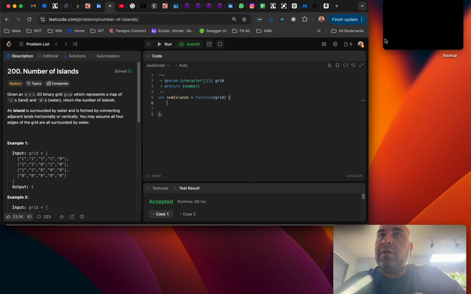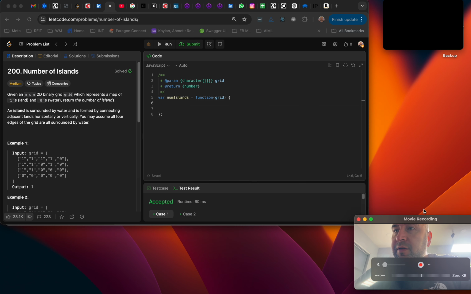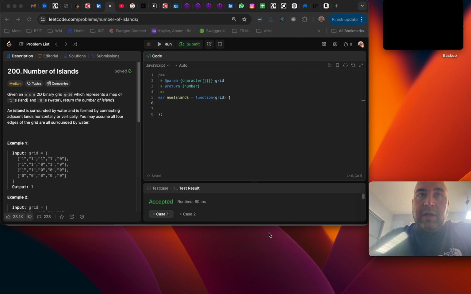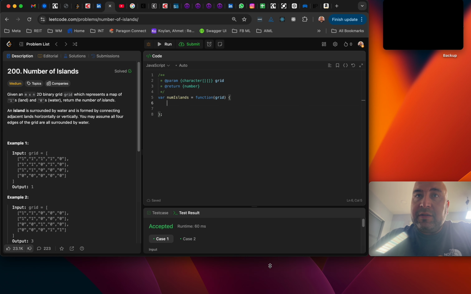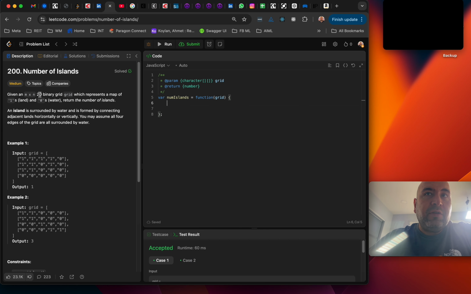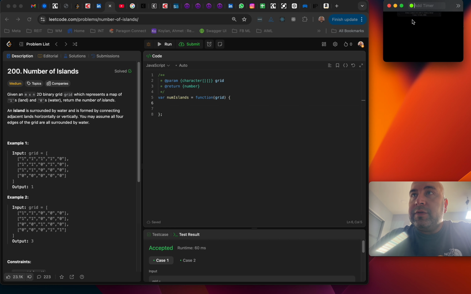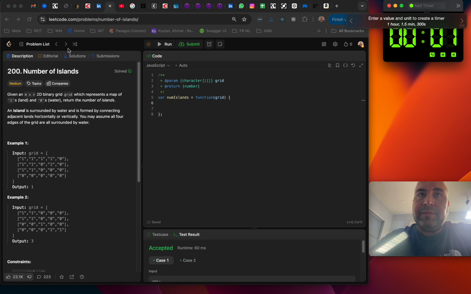So let's start our coding and then we can see how many minutes it's taking to solve this number of islands answer. It is a LeetCode question 200, it's a medium. So I'm gonna go ahead and start with the timer. Let's start the stopwatch.